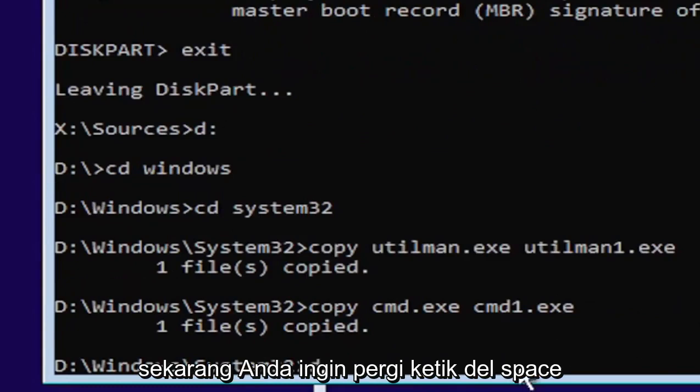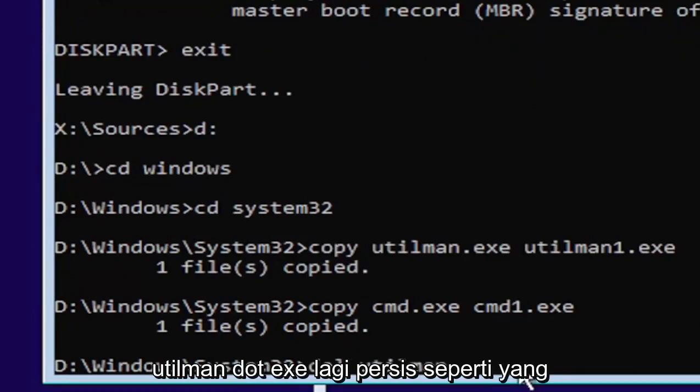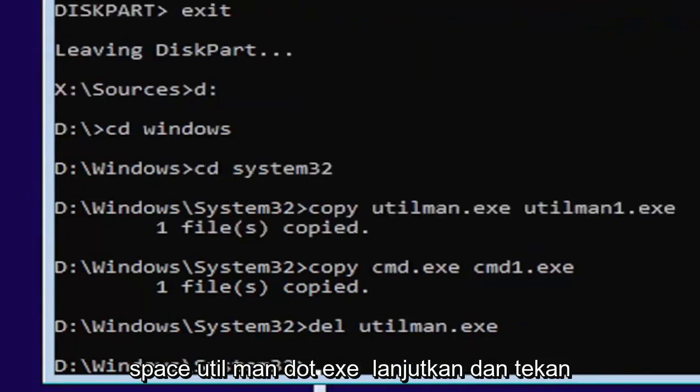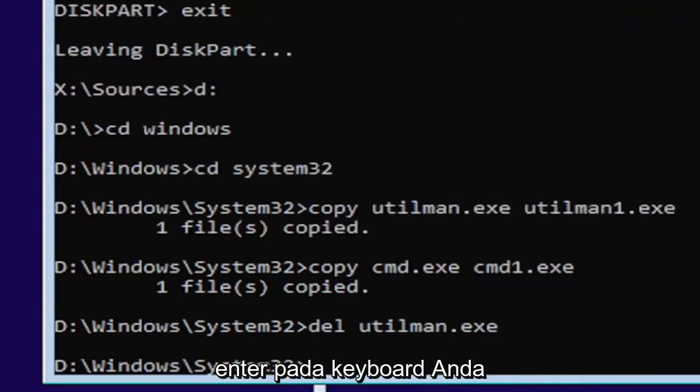Now you want to type in del space utilman.exe. Again, exactly how you see on my screen here. So del space utilman.exe. Go ahead and hit enter on your keyboard.